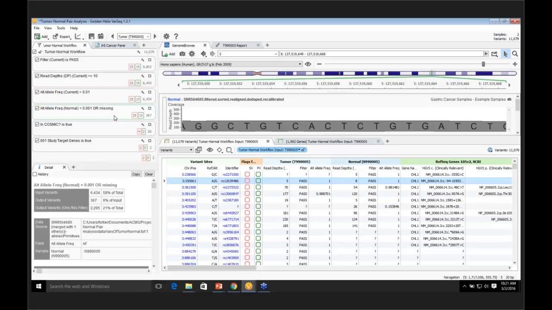The next filter is probably the most significant difference with this workflow, and that is because we have a normal sample, we can actually filter out any variants that are included in the normal sample. So here what we're doing is filtering out any variants that occur in the normal sample with a frequency greater than 0.1%. That is, we only want to look at variants that are practically non-existent in our normal sample.